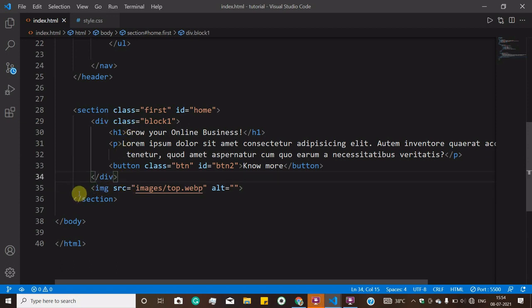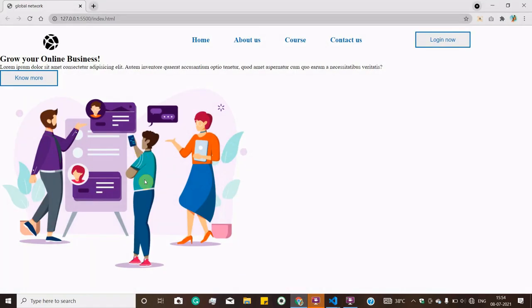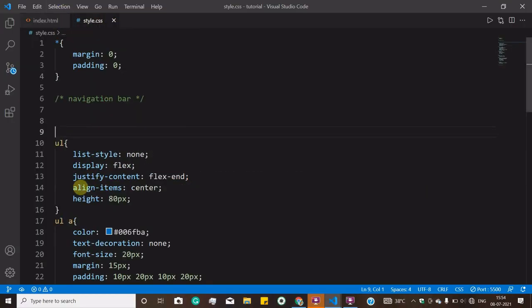Below this block one I have created an image. So let's see how it's looking. So over here you can see this image and this block one, which contains a heading, paragraph, and a button. Let's do the styling to it.